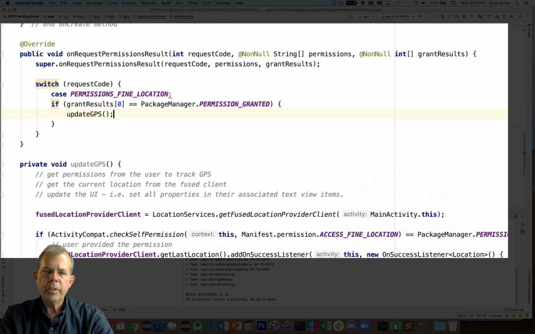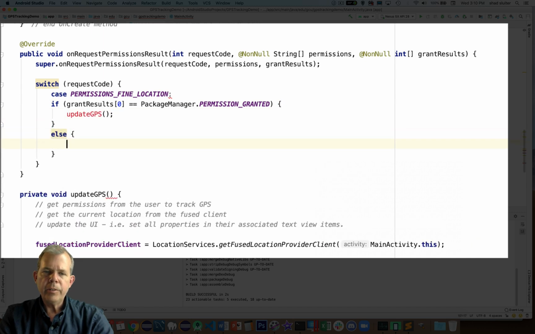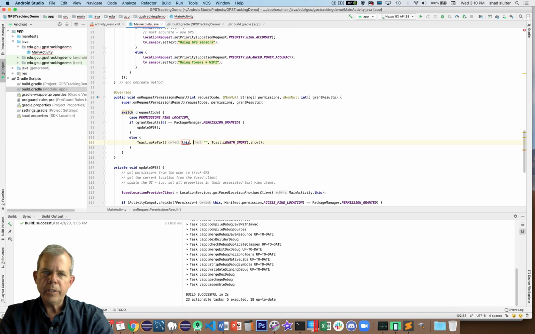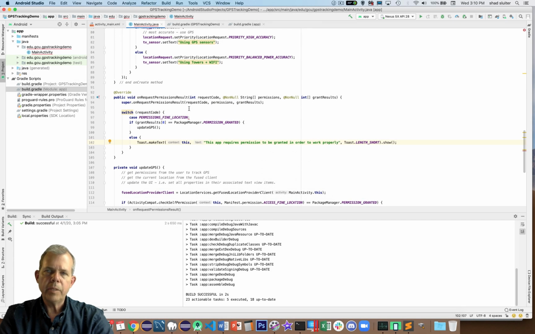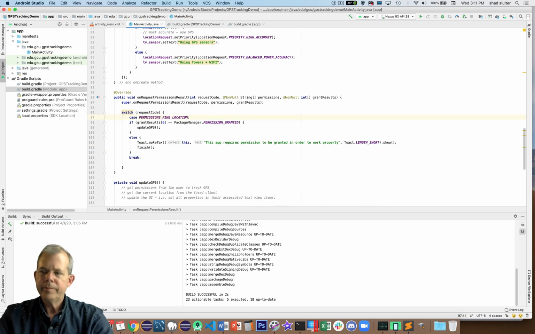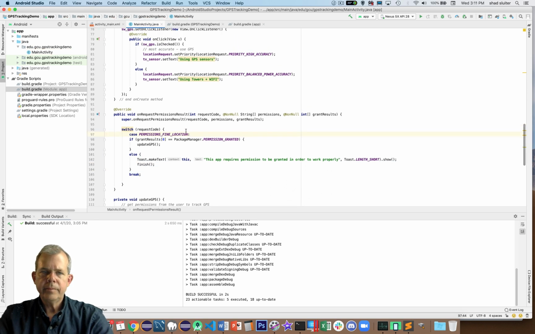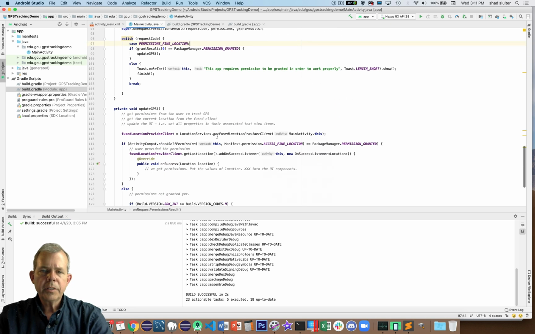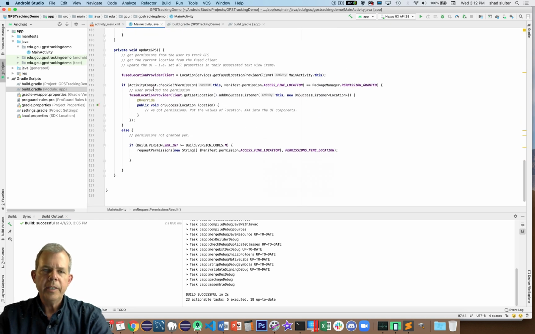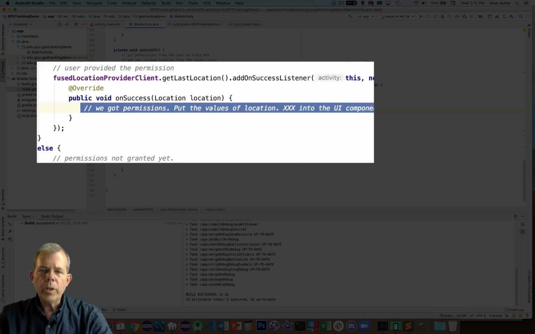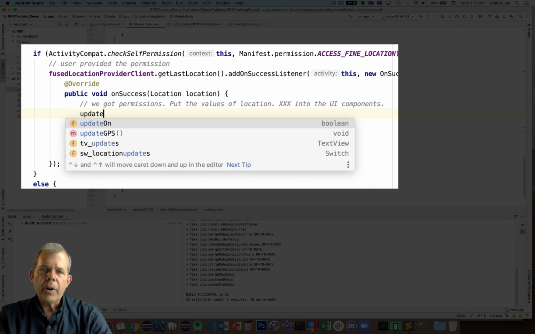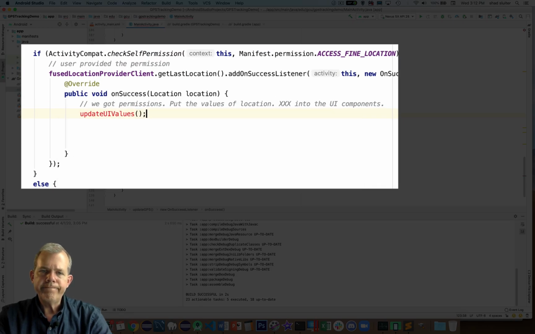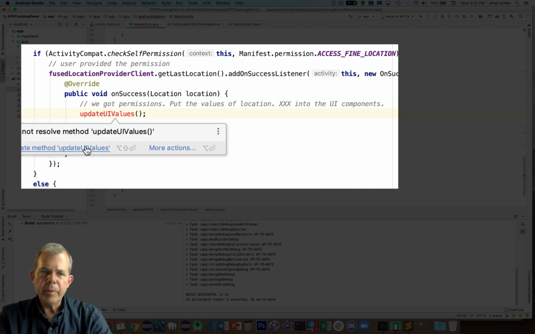Now, if the request was from that permission, then we are going to update the GPS. So that's the function that we just got done coding a minute ago. And if they didn't give us permission, if they denied it, then we'll just give them a toast message and exit the program. So let's scroll down to where the update GPS function is. We didn't do anything here once we got permissions. So this is a whole bunch of stuff to do. We could code everything right here. We could just update all the text views. However, I'm going to provide this as a separate function, just to keep things a little bit more compact.